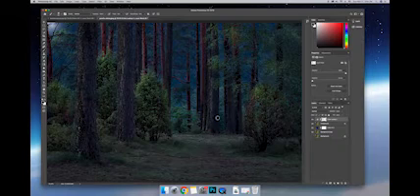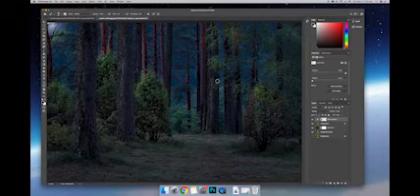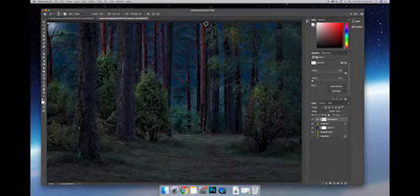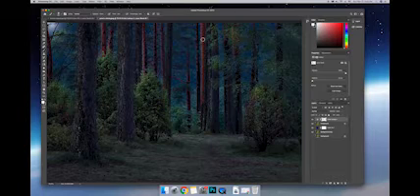Now, the thing is, these trees back here are right behind this one and this one. So I'm not going to paint them. I'm not going to highlight them at all, because they're being blocked. They're not getting any of that light.